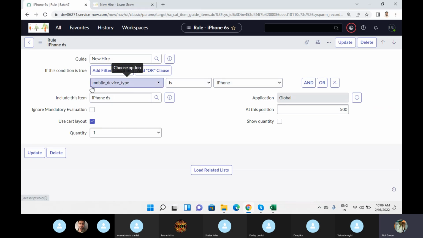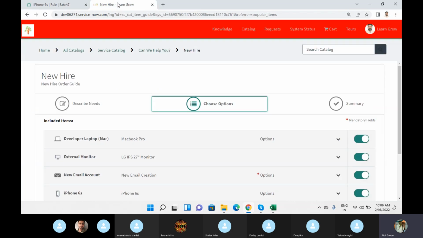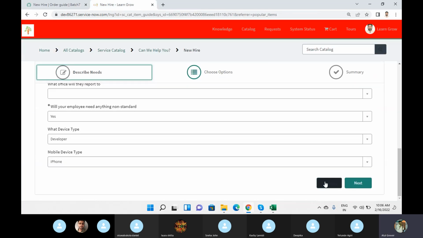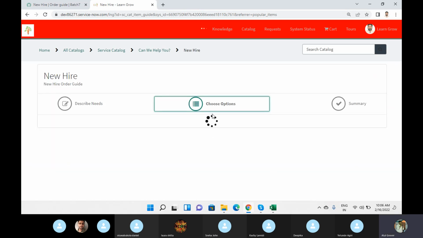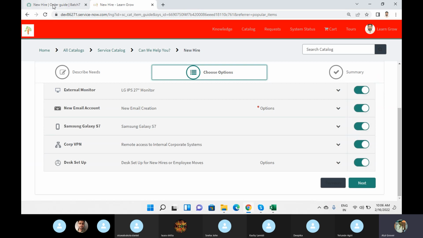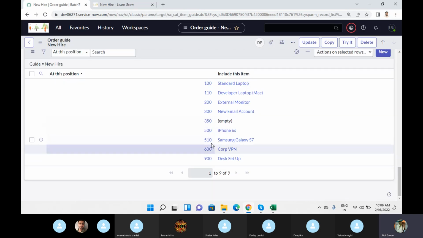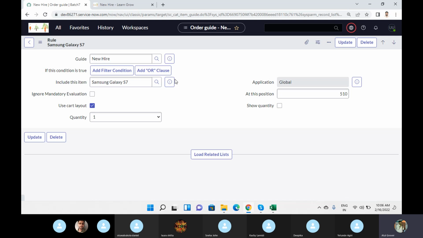Now the question comes, Atul, from where is this mobile device underscore type coming? That we have to see in our variable part. Include this item. This is a catalog item I'm talking about here. Now let me show what is the non-standard. The other non-standard option is, if I put Galaxy Android 1, it should show Galaxy S7. Now let's go there and check. Yes, any question in the meantime?